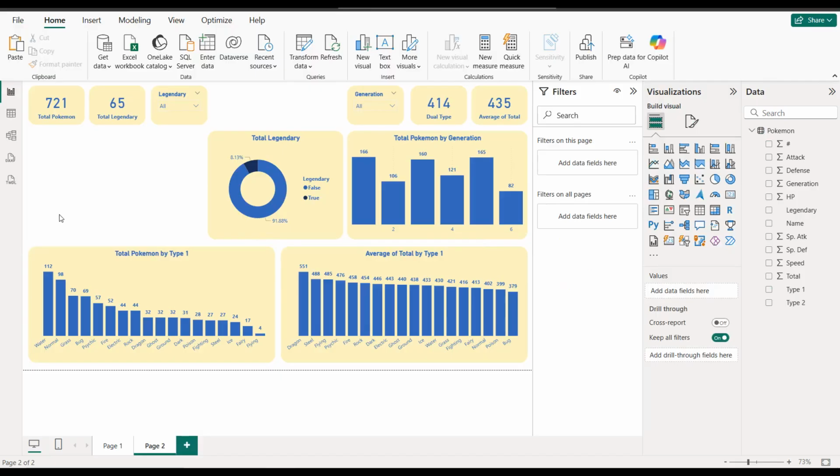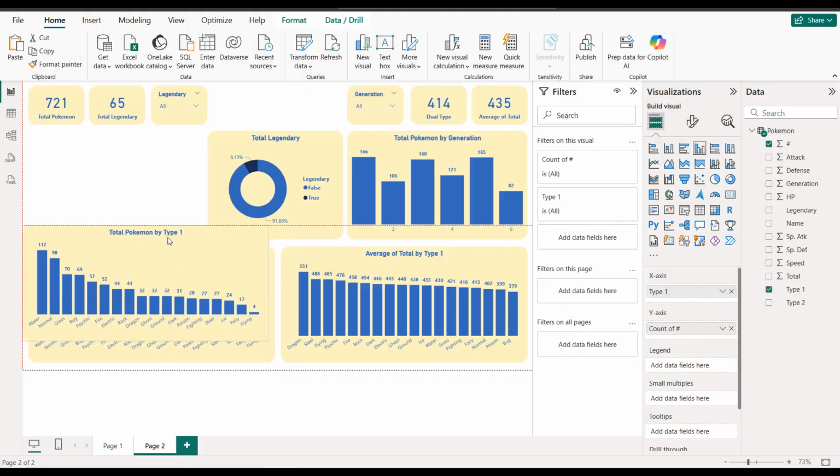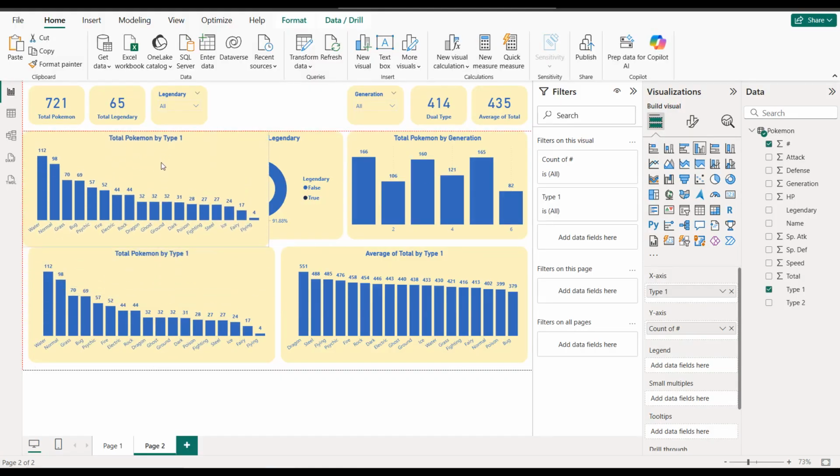All right. Next we have the scatter plot. So basically copy paste this one, put it here.